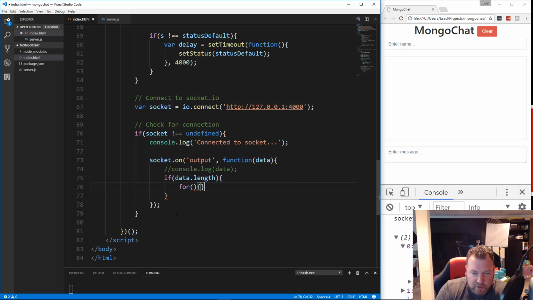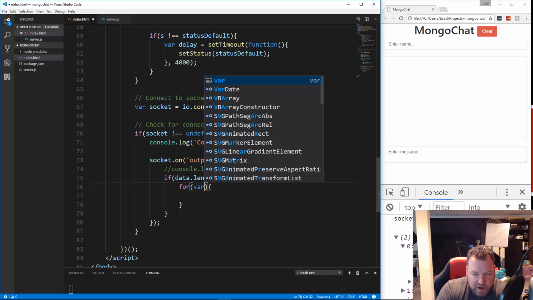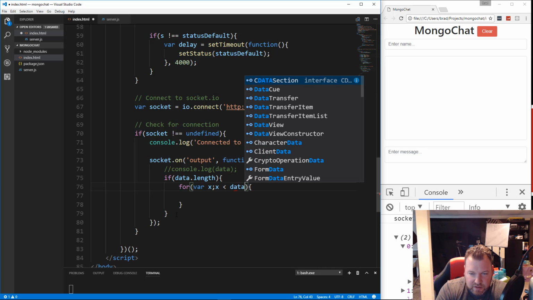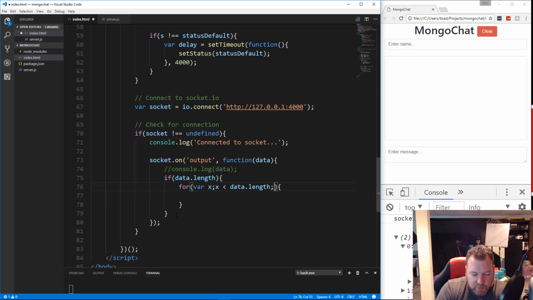We're going to say for var x, as long as x is less than data.length, then x plus plus. We want to increment by 1. Then what we're going to do here is use vanilla JavaScript to build out the div to display the name and the message. So let's put a comment here: build out message div.